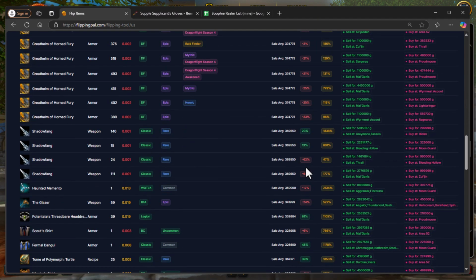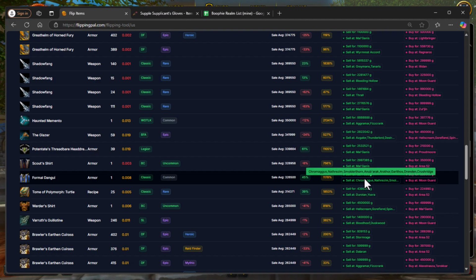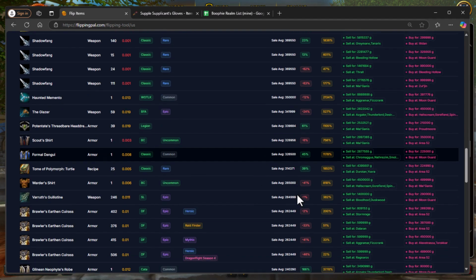A lot of raid BOEs from older expansions. 61%. What is this for? Junk item. So I know this is actually a very, very rare cosmetic. We can actually pick this up for what, 225,000. Resell it for 2.8 mil on this specific cluster if you wanted to. I'd prefer if there was a bit more profit from the actual buy price to the sale average.